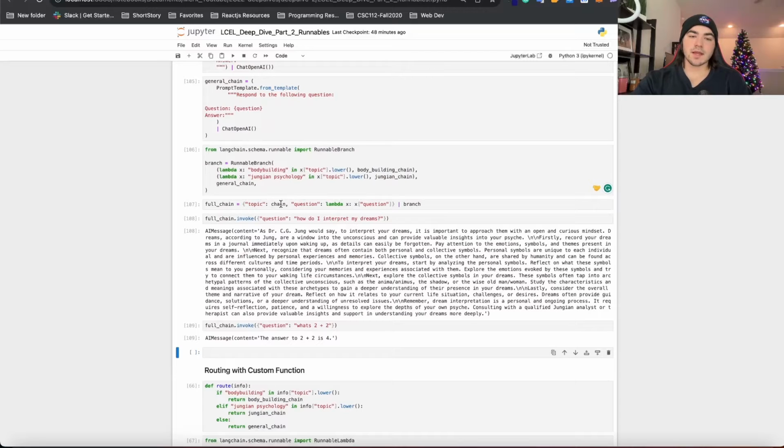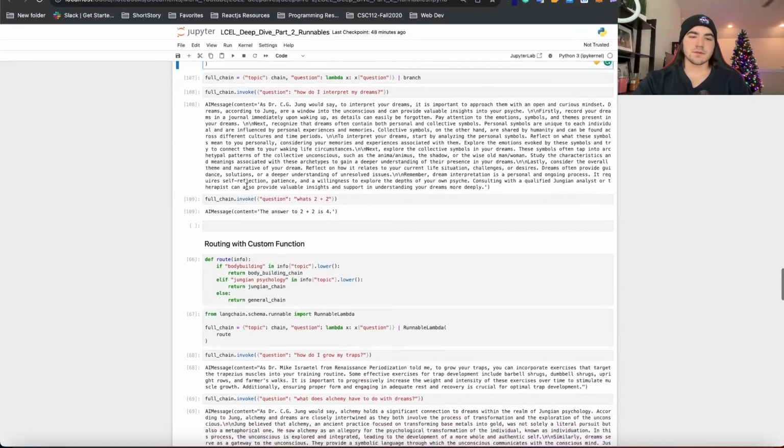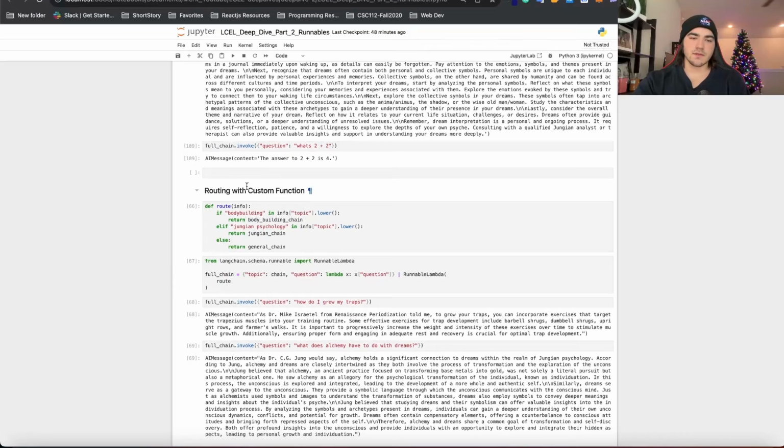we then pass the output of this to the Runnable branch. And when we pass that to the Runnable branch, this is going to be passing either the bodybuilding category, the Jungian psychology category, or other. And then we're just saying dot lower for the topic. So if it matches this or that string, we are going to be using either of these two chains respectively. And then if it's other, we're using the general chain. So I just wanted to double click on that to make sure that we understand what's going on there.